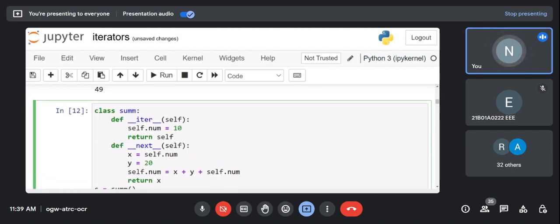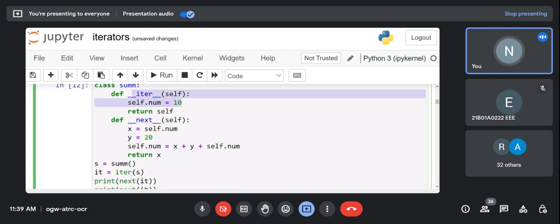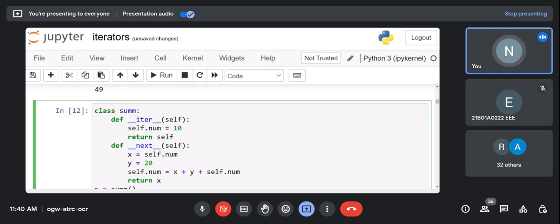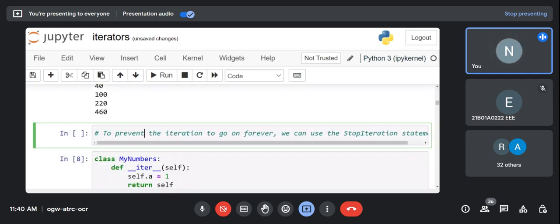Okay, so my goal here in creating this code is that in iter you can initialize any value, and in next you can perform any operation, and then by doing iteration with next you can print those values. That's what we can do in the case of iter and next.